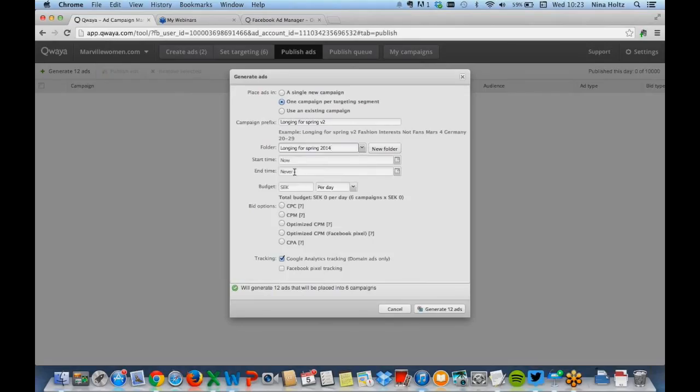And you can select start and end time if you want to, and then you type in the budget. And the budget is per campaign. So if I type in 50 here, it's going to be 50 times 6, so 300 in total. Then you can select the bid types. So you have CPC, CPM, optimize CPM. Here you can optimize on the Facebook pixel, and you also have CPA, which is cost per acquisition. I'm going to use optimize CPM, and I'm going to optimize on clicks, and I'm going to give it 5.